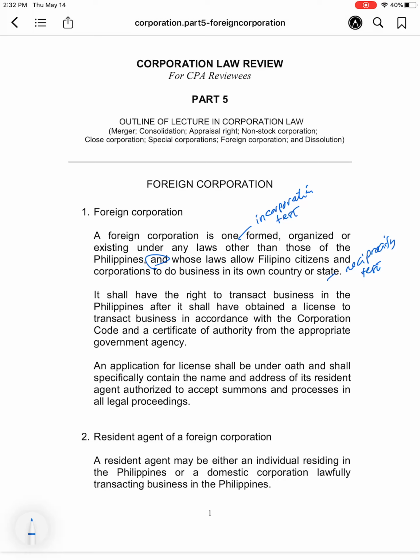It shall have the right to transact business in the Philippines after it shall have obtained a license to transact business in accordance with the Corporation Code. So dapat merong license i-issue ng SEC sa kanya. And a certificate of authority from the appropriate government agency. Depende kung anong klaseng business yung sa kanya.